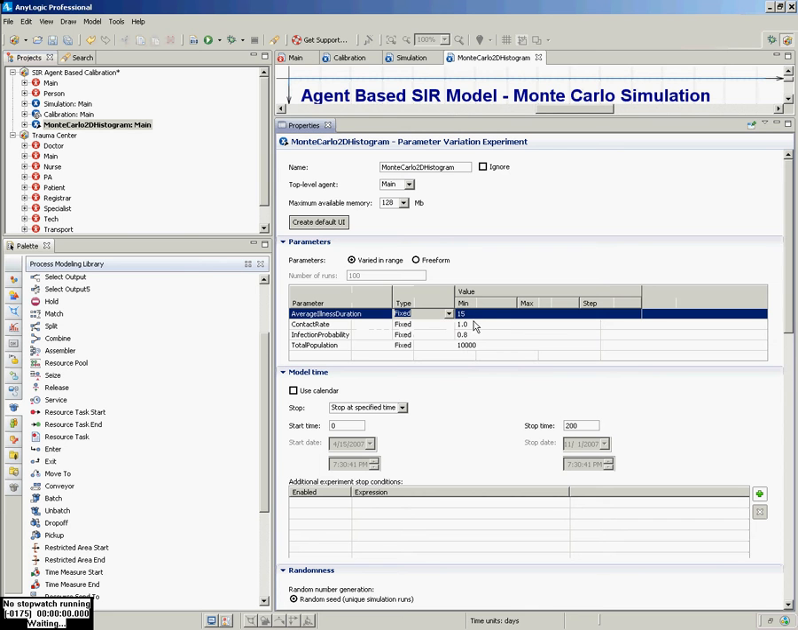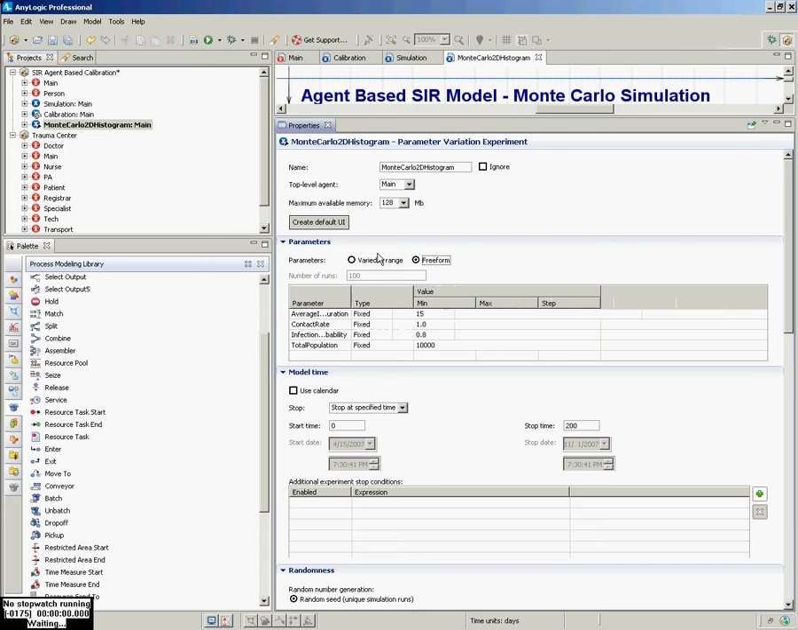It's still click on freeform parameters up here. So, is this what you see? Oh, you know what? It's this thing. Okay, this is a bug in AnyLogic. It's a known bug. So freeform, this is what you see. Something like that?